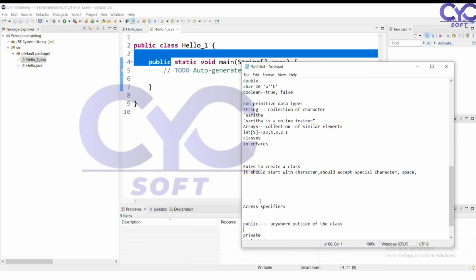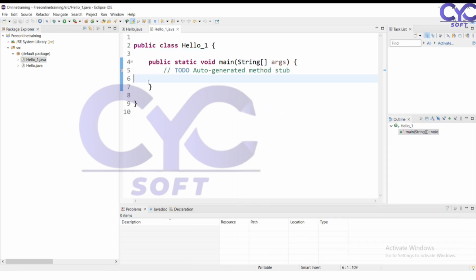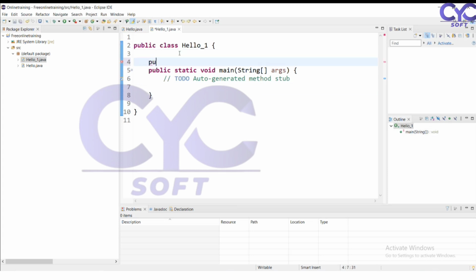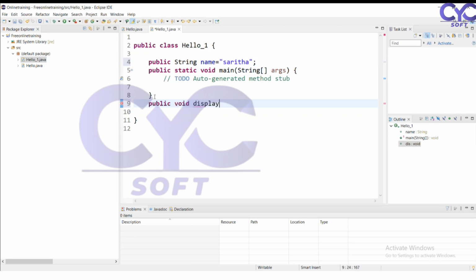Suppose I'm in a Hello class. I will create a non-primitive type, String name equal to Sarita. I have created it. Now I'm going to create another method. What a method is, we will discuss in the upcoming classes. So here I have created a method.